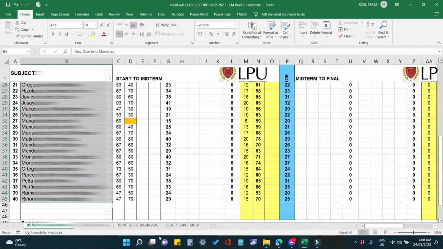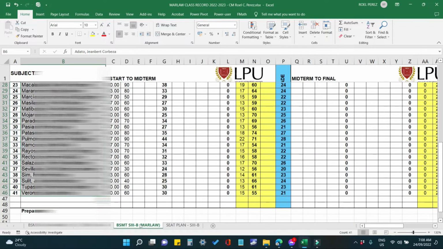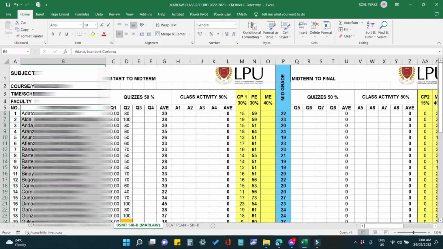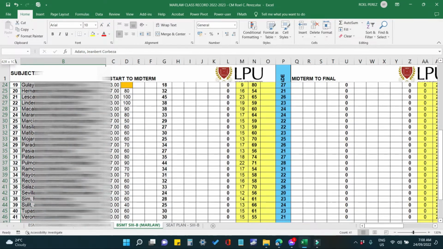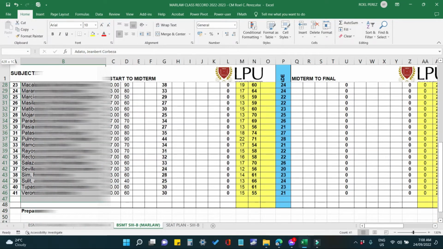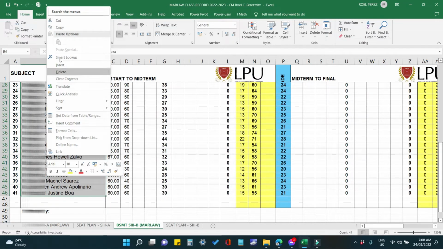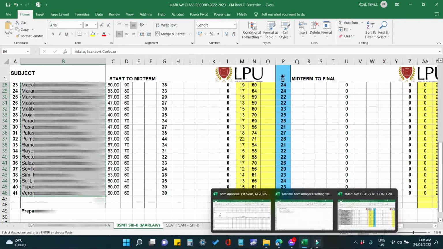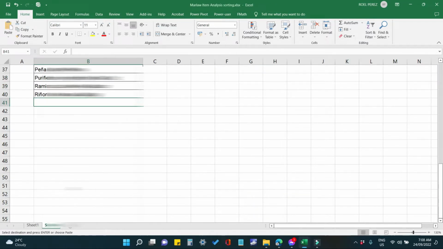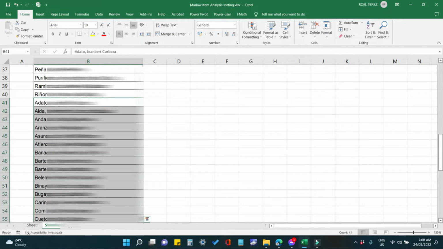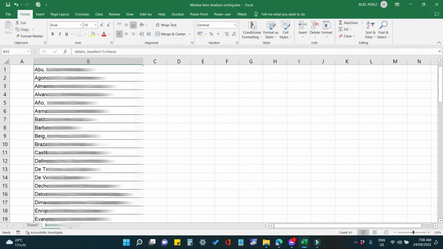Then go back to the class record and copy the students in another section. Paste them in the cell below the list in the blank Excel file. Click one cell only.